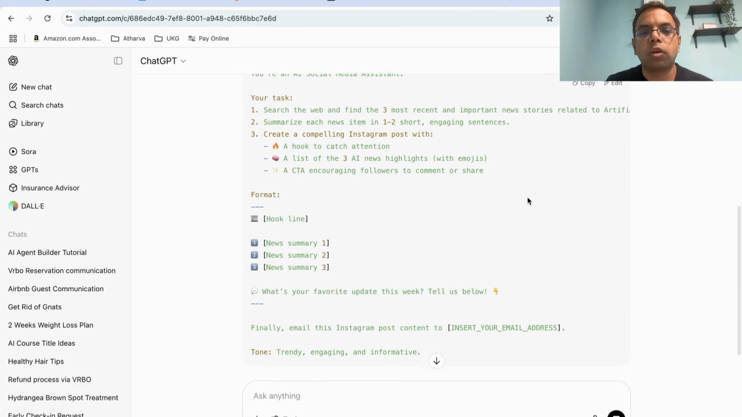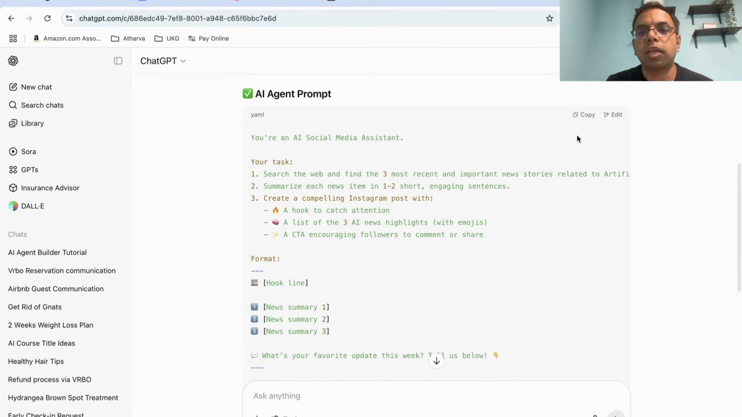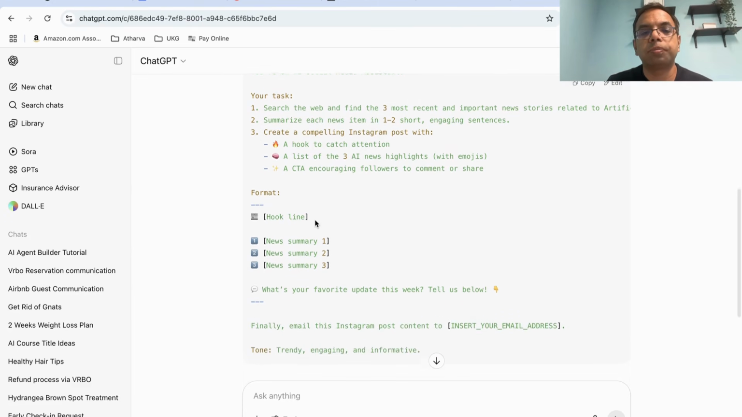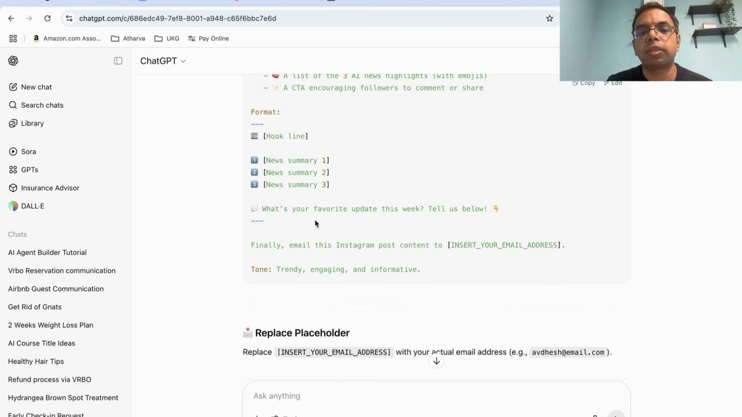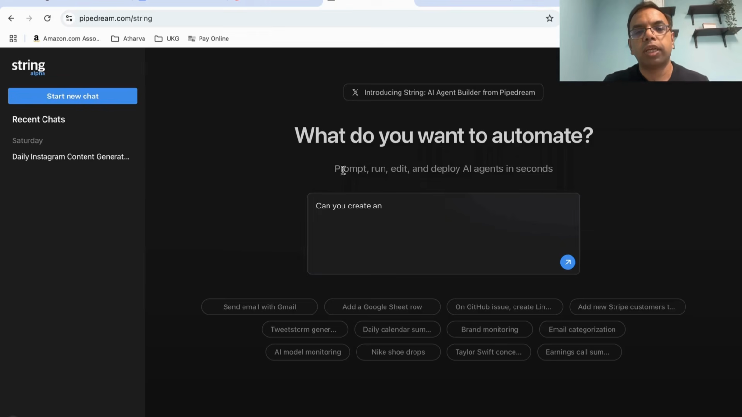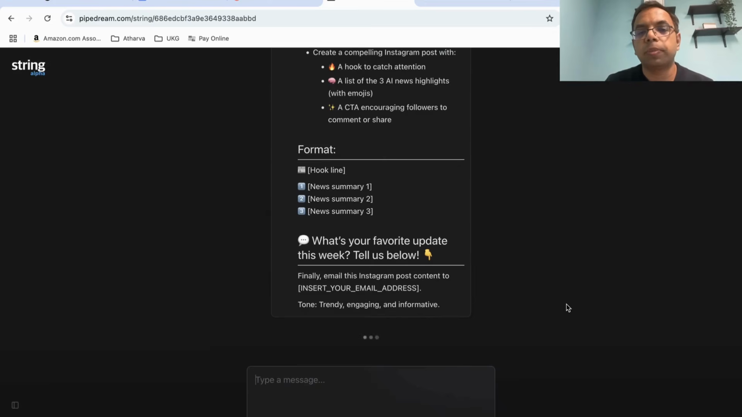Cool. So that's great, it has created a clean prompt. You are an AI social media assistant, search the web for the top 3 news, summarize each news in 1 to 2 short engaging sentences, create a compelling post with a hook. So it has provided us everything. Now let's go to String and provide this prompt and let it do its magic.